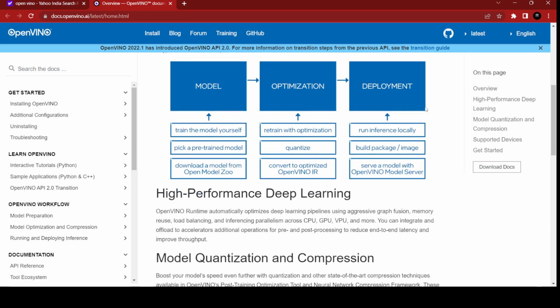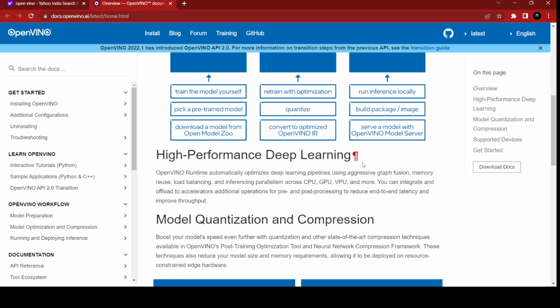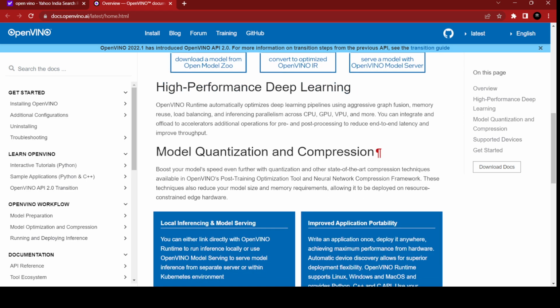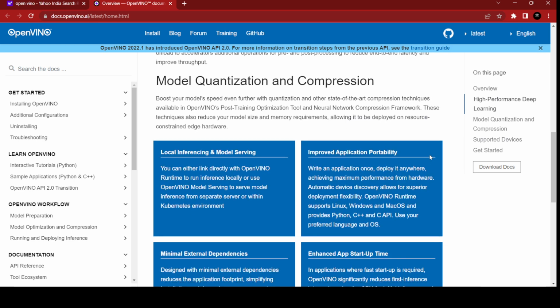So it's a high performing deep learning model. Here is the entire documentation of the model. Quantization and compression are covered, and you could check my description for many more documents as well, and we will post further videos on OpenVINO as well.